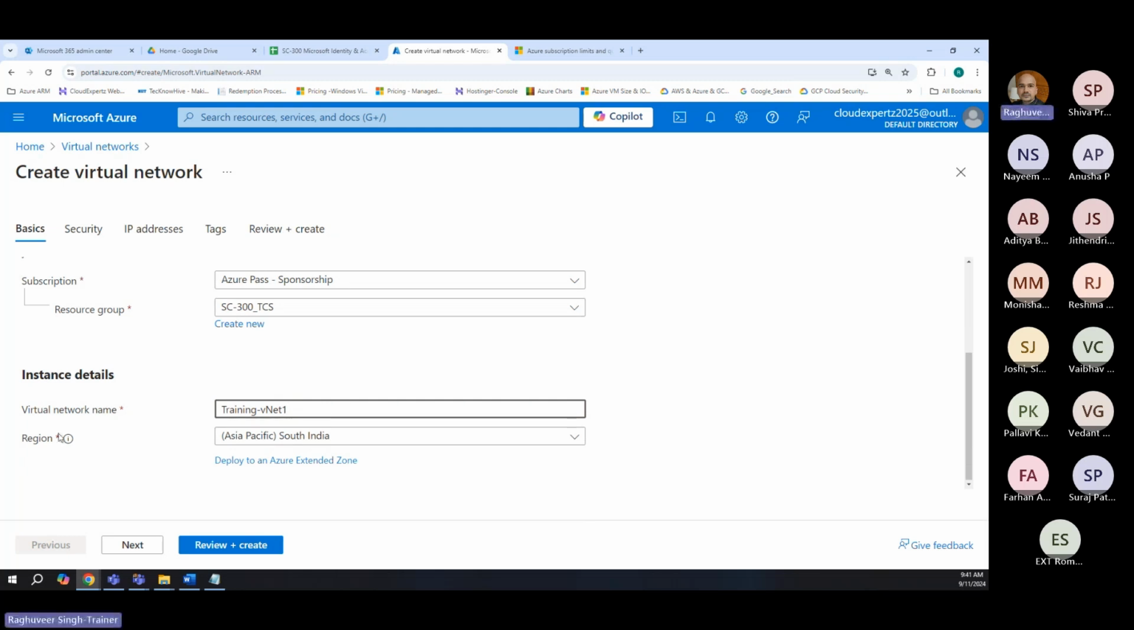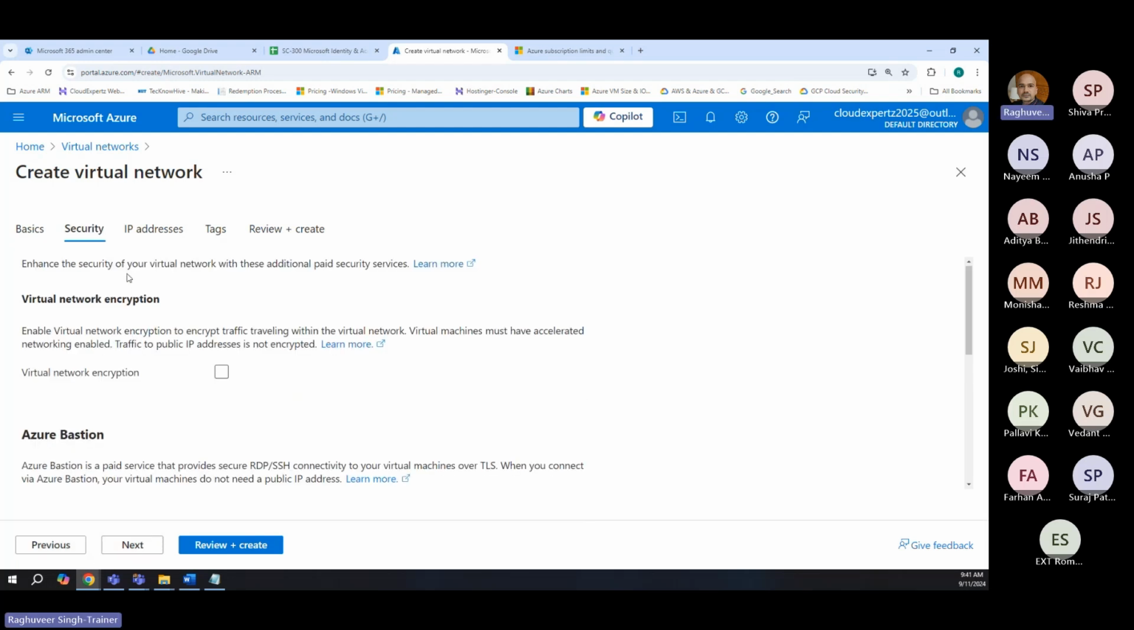Then you need to select the region where you are building the network. I will be selecting South India, which is Chennai. Next, it will ask you a couple of security configurations that you may want to enable. These are optional. Virtual network encryption will ensure encrypting traffic that travels within the virtual network.